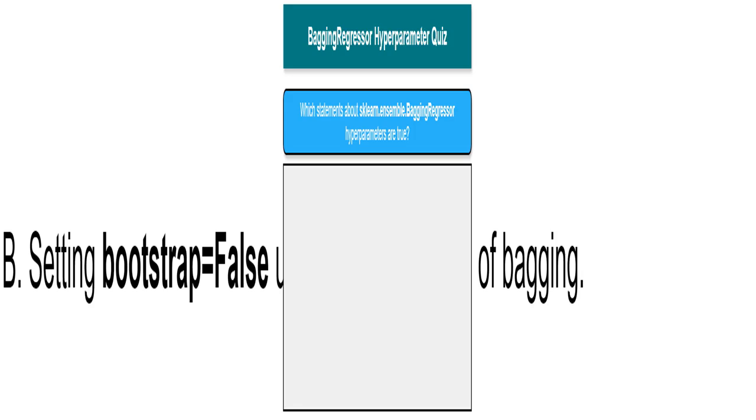I'm asking, what happens when I use bootstrap in BaggingRegressor? Setting bootstrap to false switches the algorithm from bagging, sampling with replacement, to pasting, sampling without replacement.